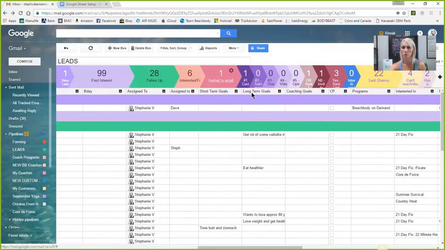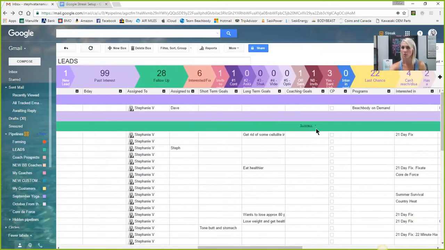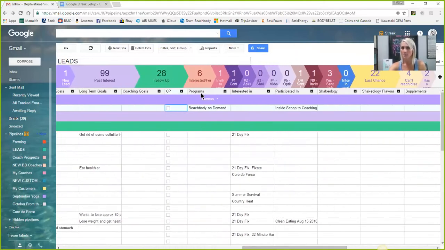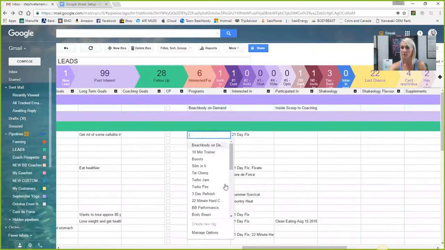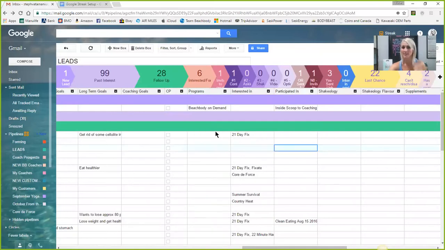I like to track their short-term goals, their long-term goals, coaching goals. Have they purchased the challenge pack? It would be just a checkbox. What programs they have currently. So I've put all the programs in there so I can just do a quick tag of programs that they already have. Programs they're interested in. This is super cool here because I will show you another way I use that.